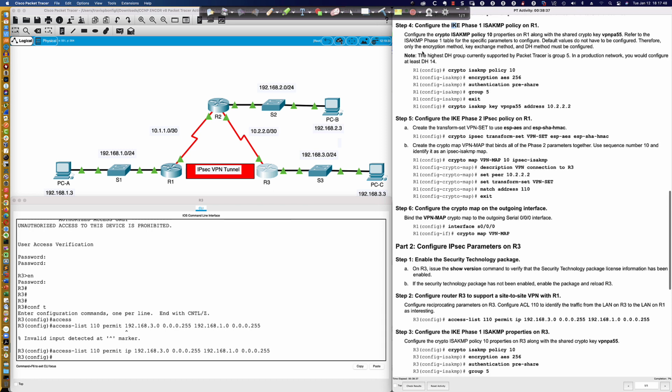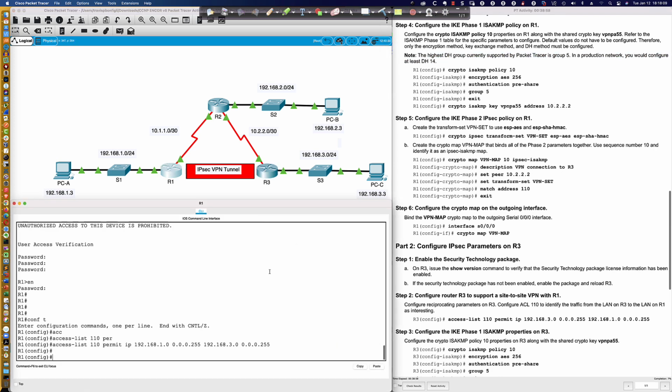And they give us some hints here. I'm just making sure we've got the crypto key. Okay. And so the crypto key we're going to use, this is a pre-shared key, meaning that we're going to manually configure this on the router. And so the highest Diffie-Hellman group, we'll talk about that in a second. Let's get back over here to router 1 and let's go ahead and dive in here.